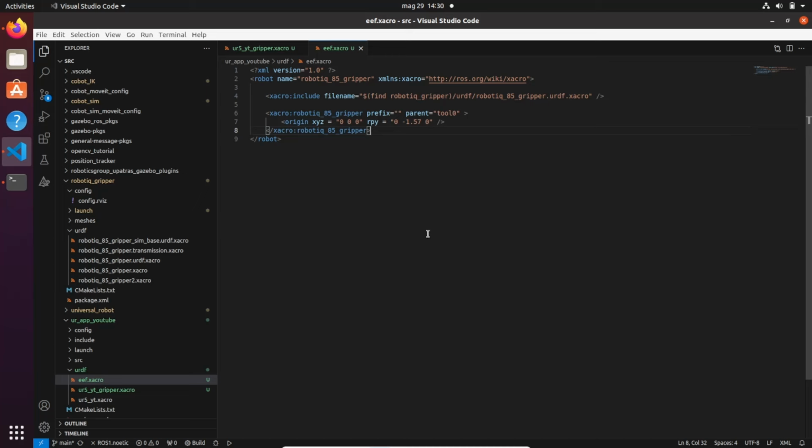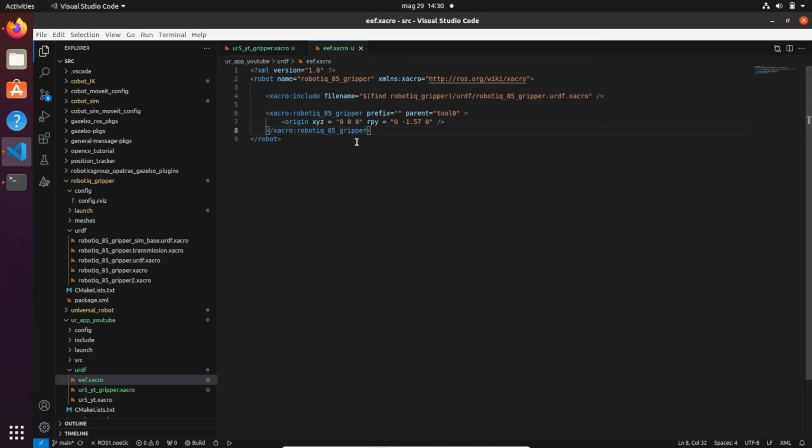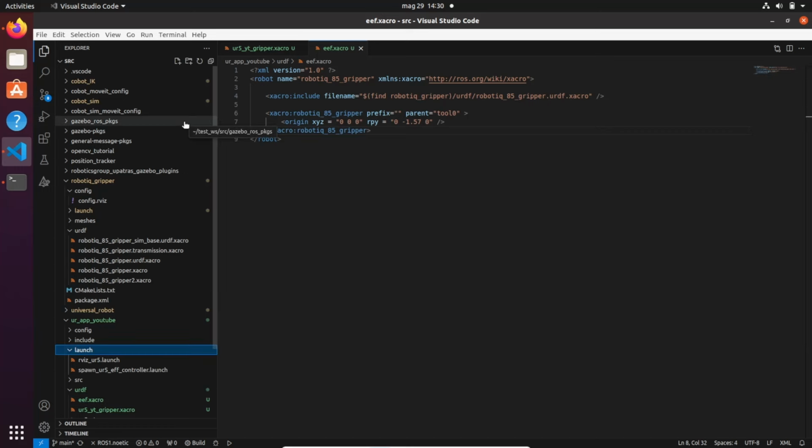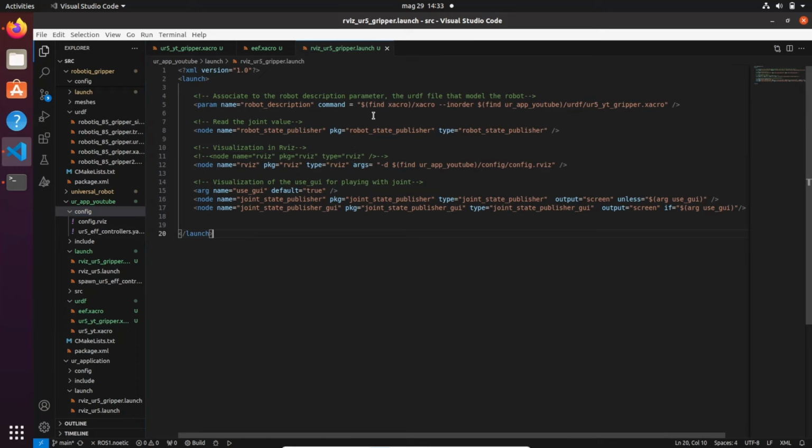The best thing that you can do now is to create a launch file where we are going to visualize Universal Robot 5 with a gripper, with this gripper in particular as an end effector. So let's create another launch file and let's call it Rviz UR5 gripper. Here we go. This is the launch file that allows us to see in Rviz our Universal Robot Model 5 with the gripper that we have just downloaded.